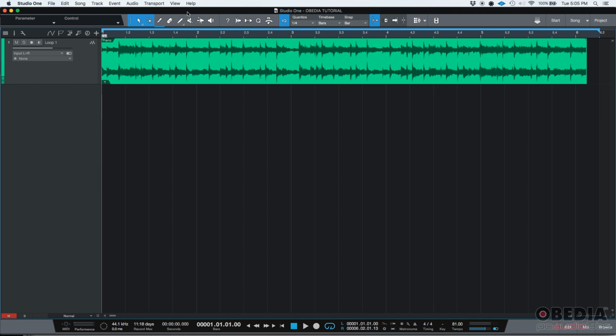So this might be a little bit of a boring tutorial, but this is something you need to know in order to apply other functions in Studio One. So, start and end markers. How do we do it?